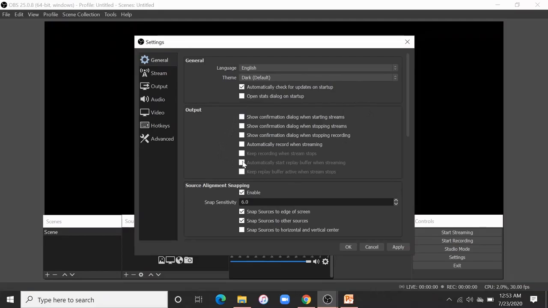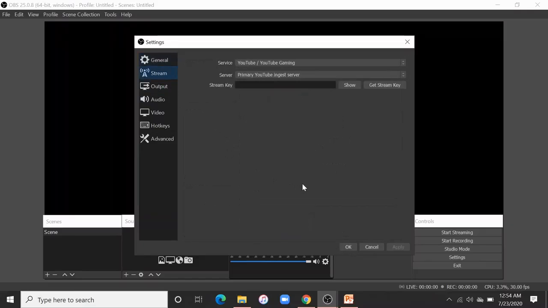In this category, if you want to stream your program when you are recording, there is the option Automatically record when streaming. You just need to click this, and then when you are streaming the same video, it will automatically get recorded. As I am not showing the streaming process now, I am not going to click this. After that, we click Apply and then OK. Next, go to the next type of settings, Stream.